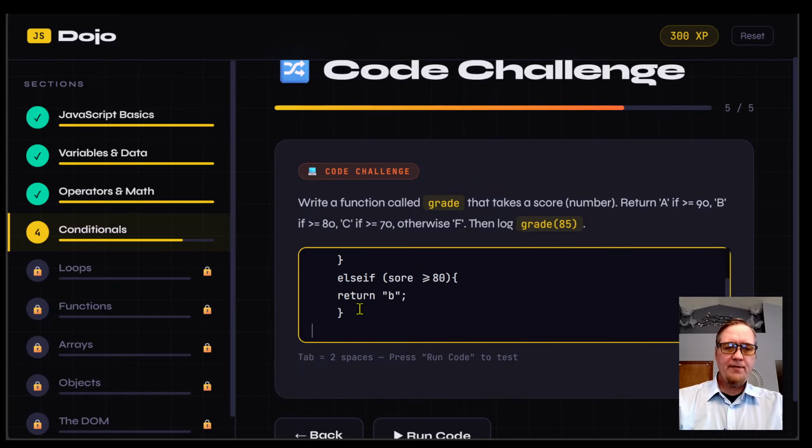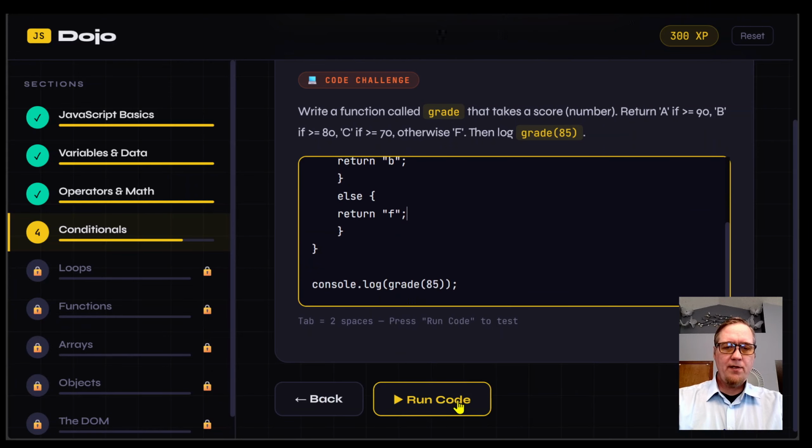And then else, if it's neither of those, else, then, okay, else, F. So else, we'll just return F. Okay, let's see if I did this right. Oh, it would let me expand it a little. Okay, well, let's go ahead and run code and see what happens here.